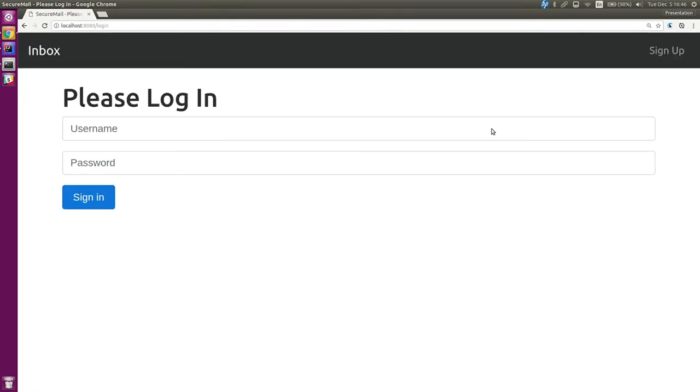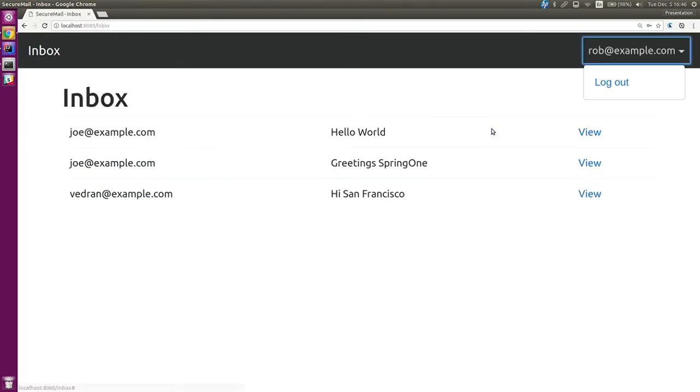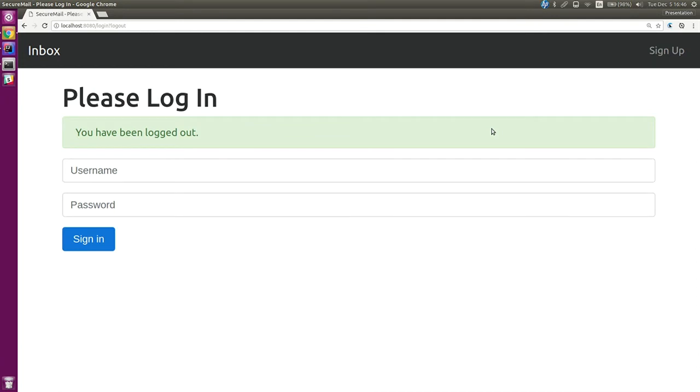All right, so now we're going to go ahead and log in. And you'll see that I have a custom login page, which is not much different than what we saw before, but my UI is consistent. I have a sign-up page at the top, and I'm able to go ahead and authenticate and then I can log out just like we were able to before.